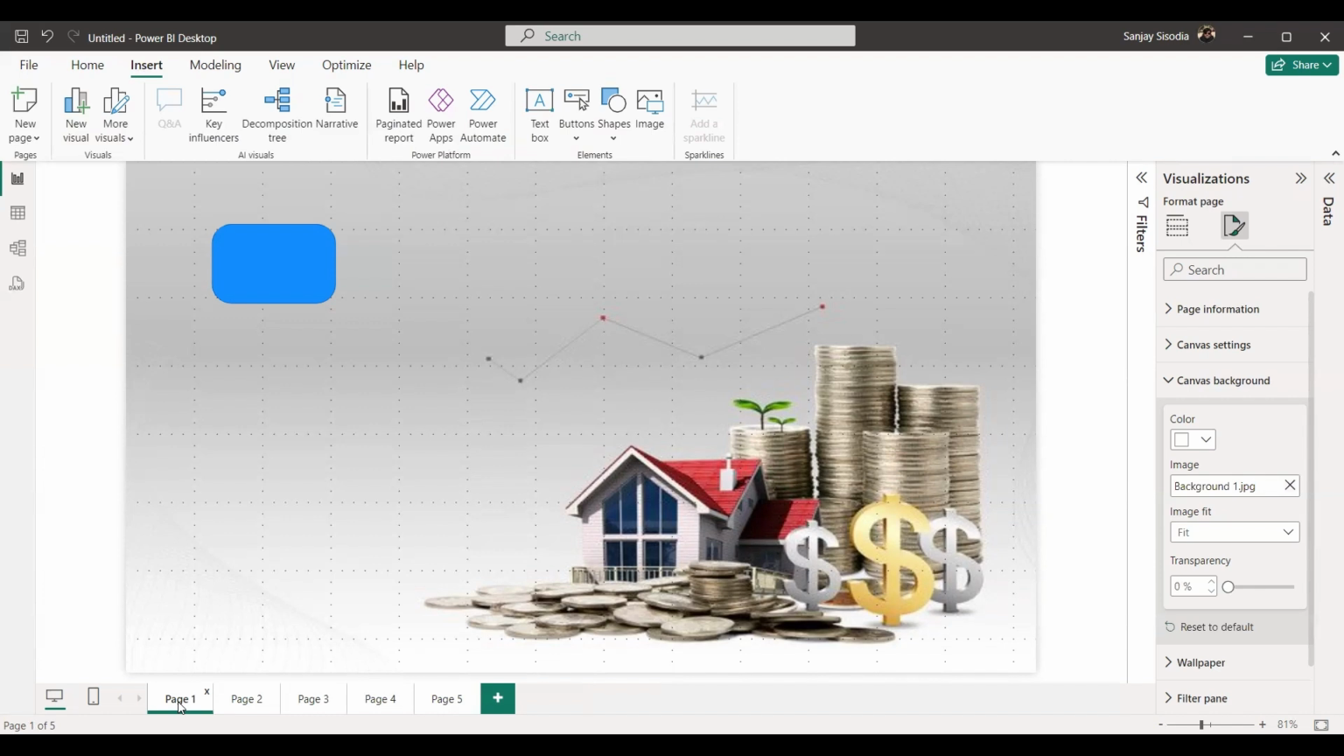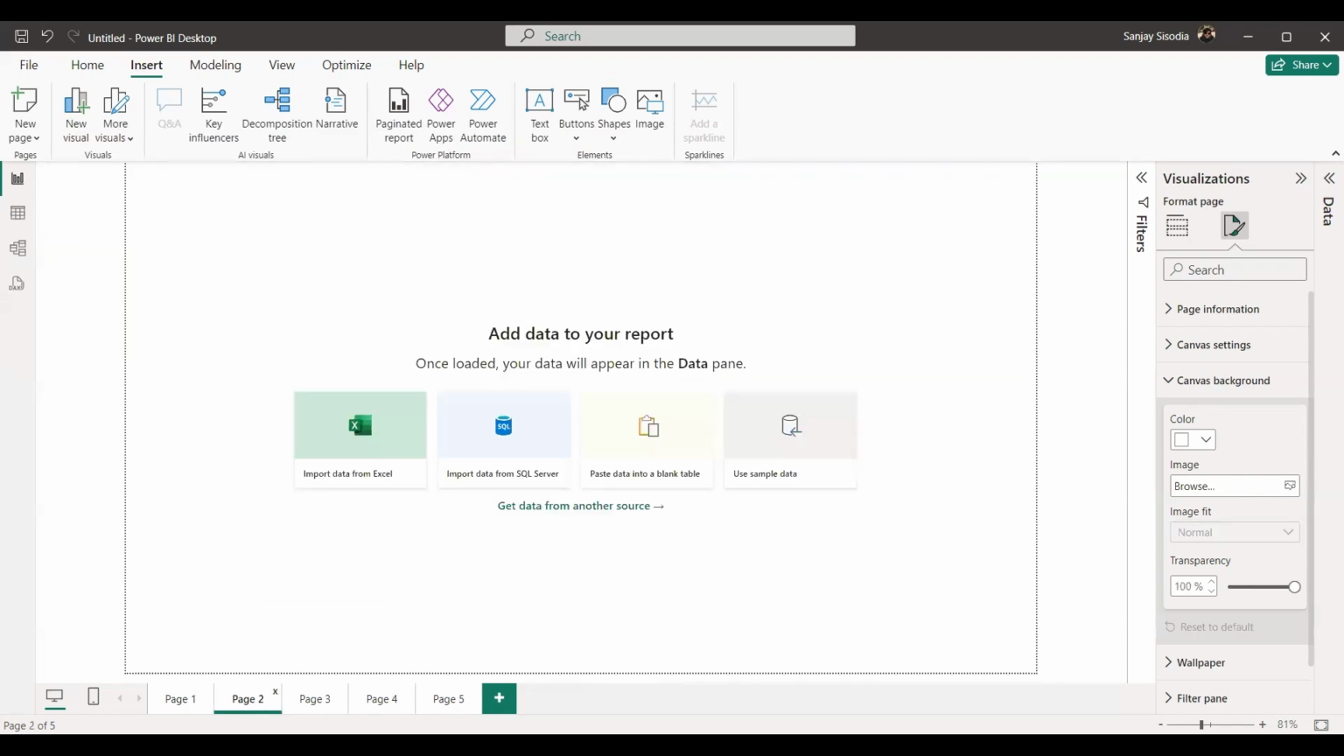So in order to rename the page, we have two options. Select the page, right click, and then from the drop down list, select the option rename. Then you can give whatever name you want to that particular page. Say for example, here we want to give a name called dashboard. Once you have keyed in the name, just press enter.